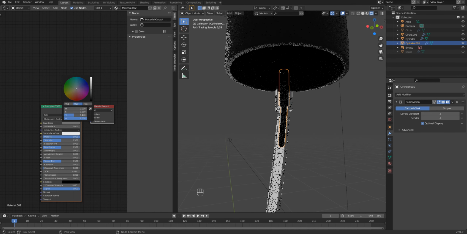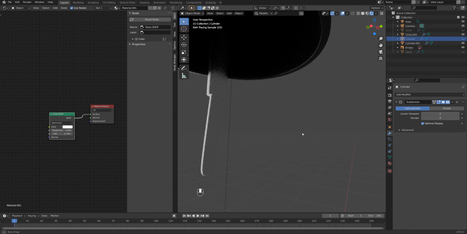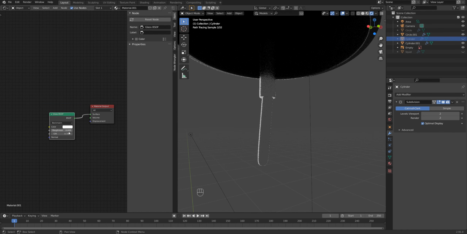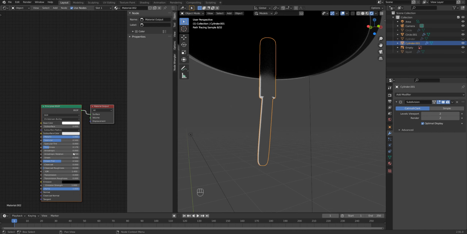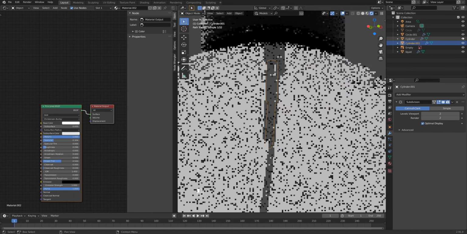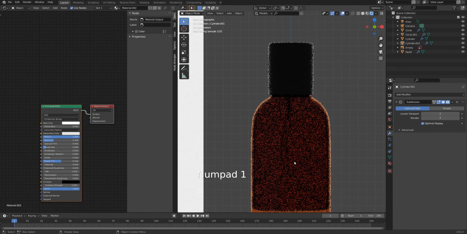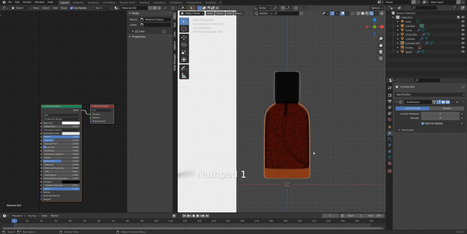maybe now let's leave it like this. Maybe just decrease roughness. It's not that important, I think, in this case. Maybe I'm gonna leave it like this for now. We'll adjust it if needed. So yeah, let's move forward.